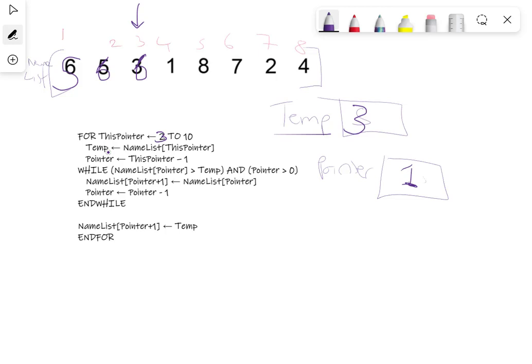We're then going to loop again. Name this pointer, which is now going to be 6 at the moment. Is it greater than, sorry, no, it's not, it's 5, I'm an idiot. Pointer is 1, we're now here, aren't we? So 5, is it greater than temp? Yes, it is. Is pointer greater than 0? Yes, it is. So what we're going to do, we're going to put the 5 and put it into name this pointer plus 1. So we're going to put it into here. So this is going to be 5. We then take away 1 from pointer.